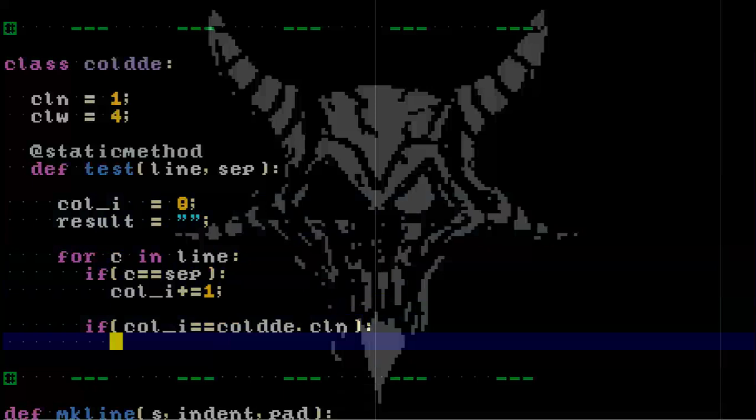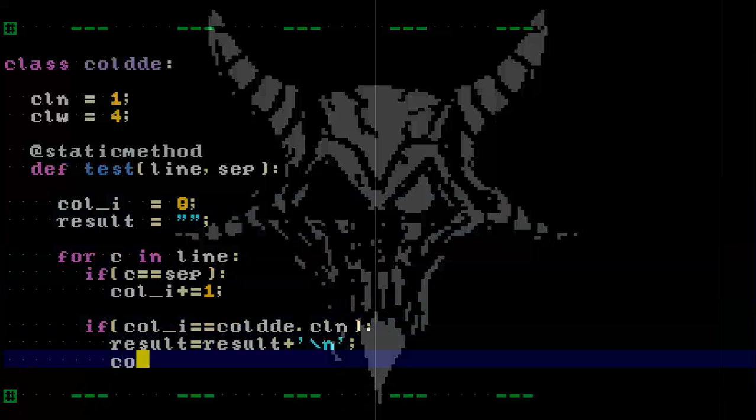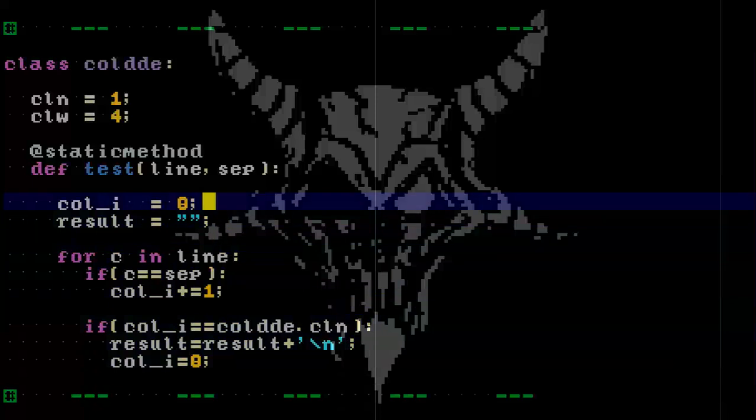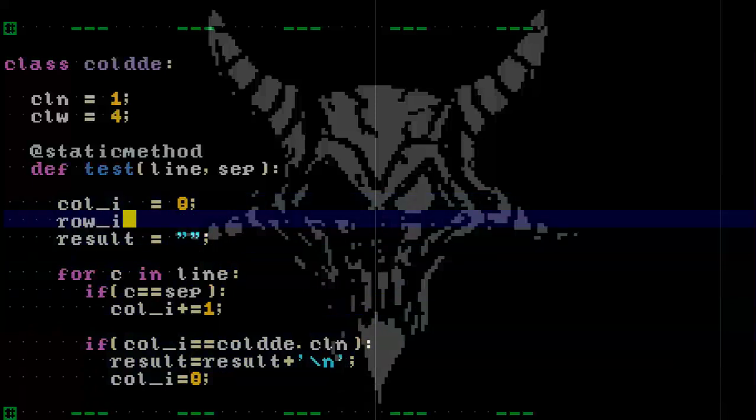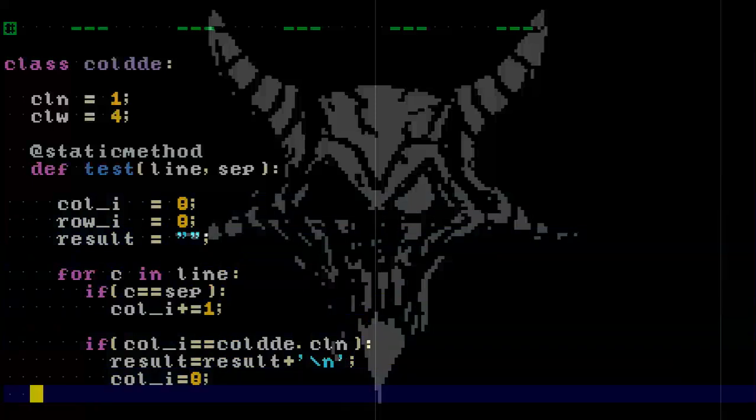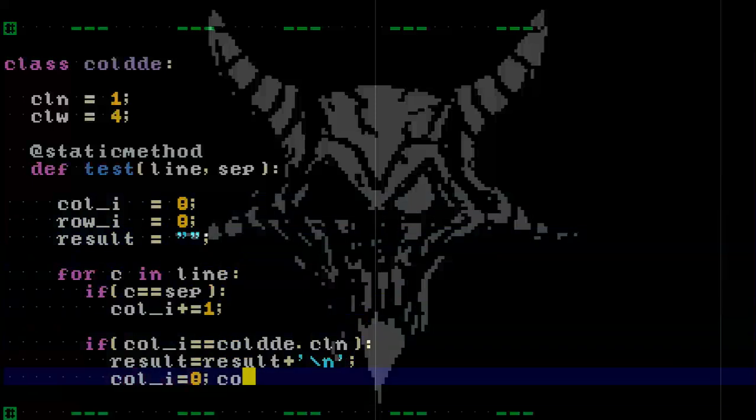Okay, so when we come upon this, we want to insert result equals result plus new line, and we want to reset this. And why not? Let's have a row number, right? So we can know how many rows we have. Col_i and row_i plus plus. All right.